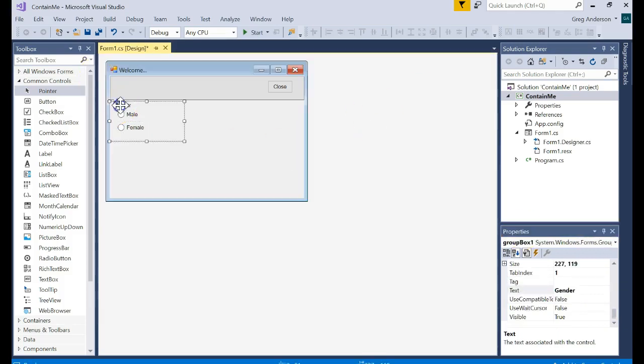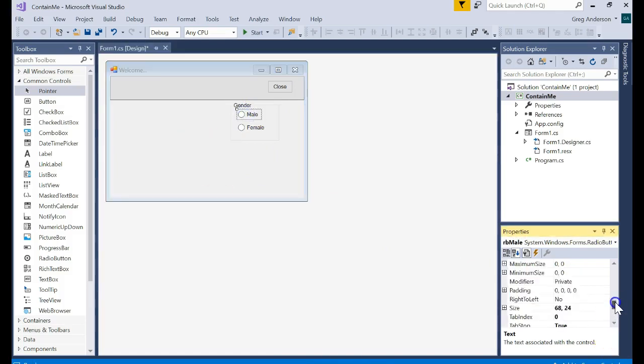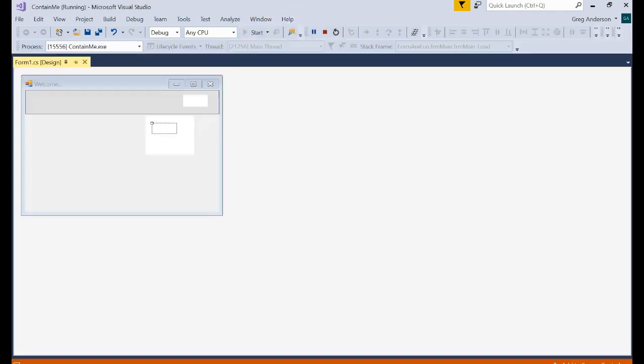And so now my gender group box owns those other two objects. And so anytime I move the group box, those two objects will go with it. And if I have that radio button, we want that to be what they call mutually exclusive. Now, how does that work? Let's go ahead and run this and see what happens.